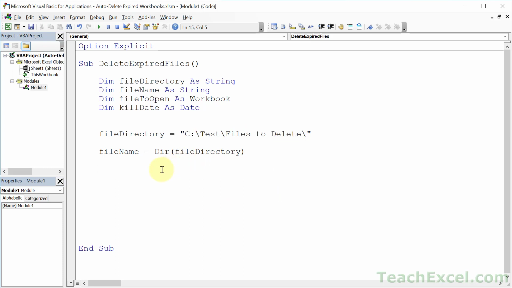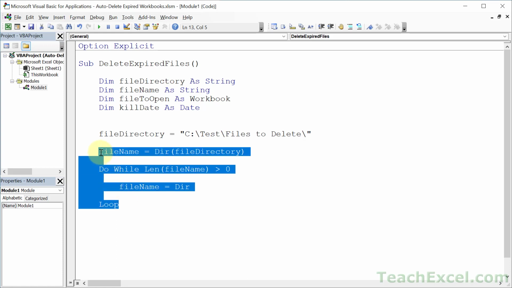So the next thing is, how do we get the next files? Well, we use a nice little Do While loop. Do While Len, so the length, the number of characters that are in the file name variable, is greater than 0, and Loop. But this doesn't work quite yet. We need to get the next file. So to do that, we reference file name again and the Dir function again. And this little setup right here, these four lines of code, this goes through every file in a directory. That's the base template for doing that. It is that easy.